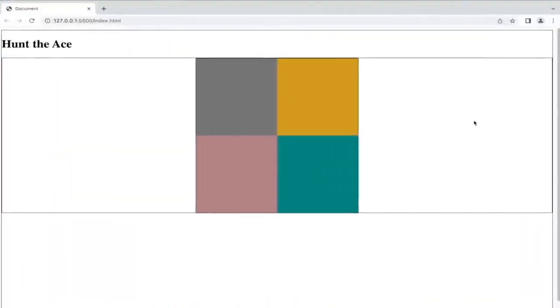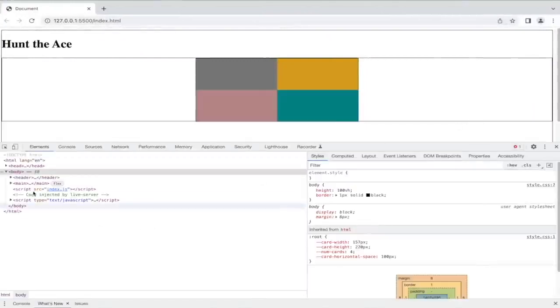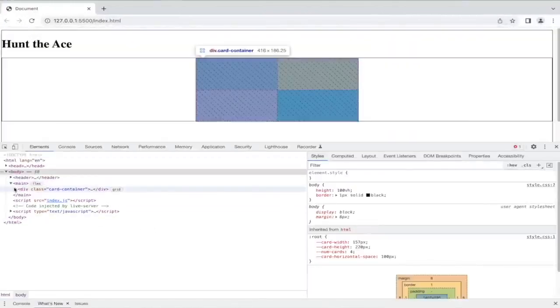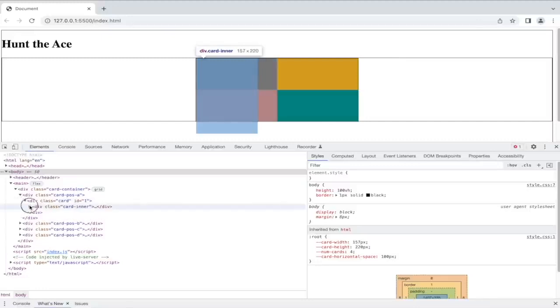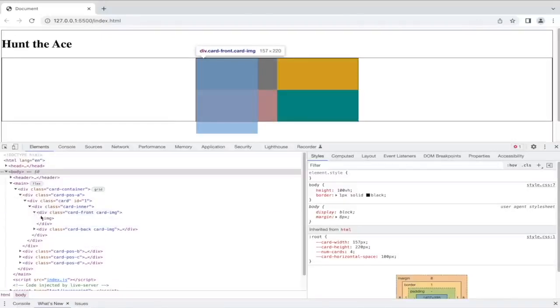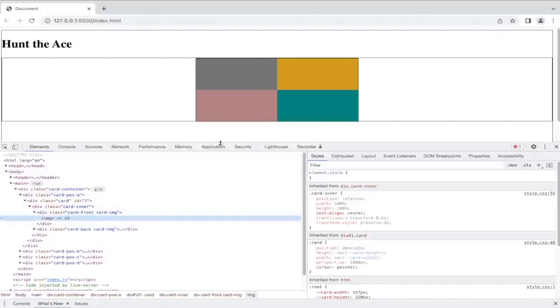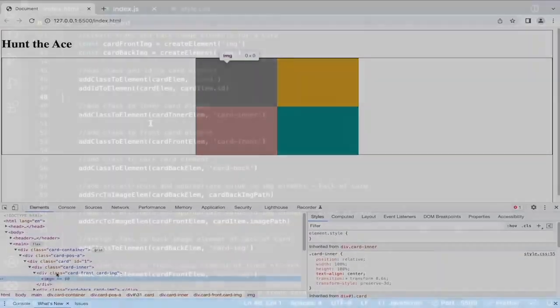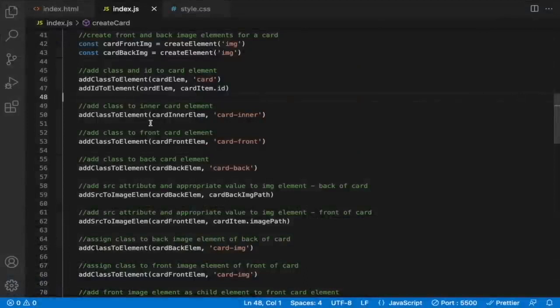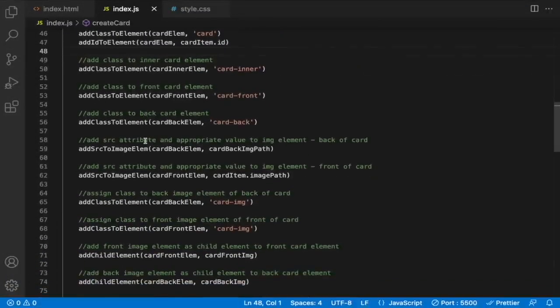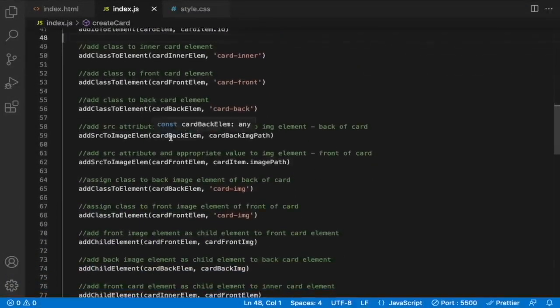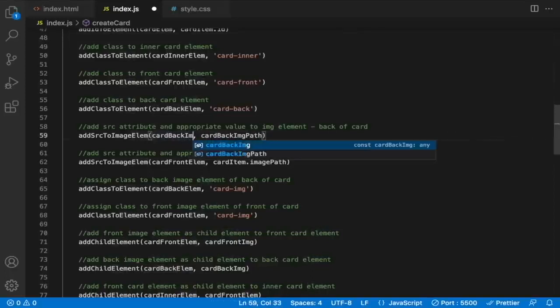Okay, and it's still not adding the cards to the grid. If we press F12 and inspect the elements, it's definitely adding the cards to the grid cells. But the img element is not built correctly. Okay, so the code is currently adding the images to the front and back div elements, whereas the code should be adding the images to the front and back img elements. So let's fix this issue.